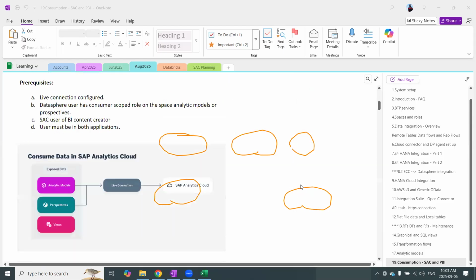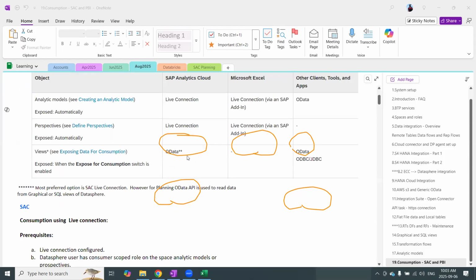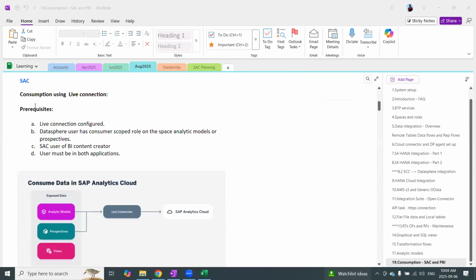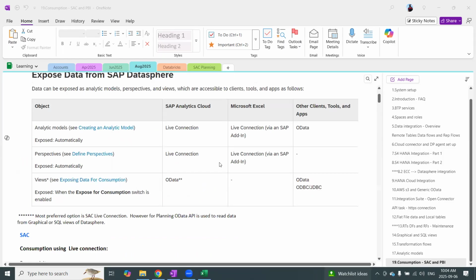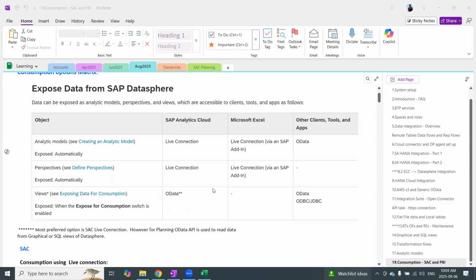Okay, just to be clear, I will stop sharing. Good. Okay, so now let's start with the first one, consumption using live connection. Any questions so far on theory?